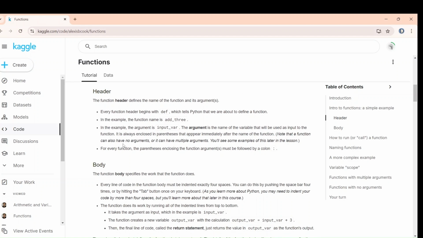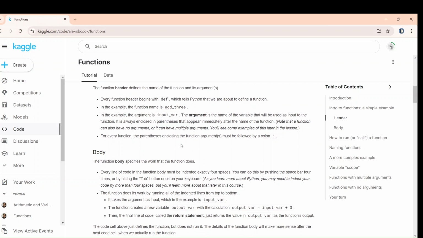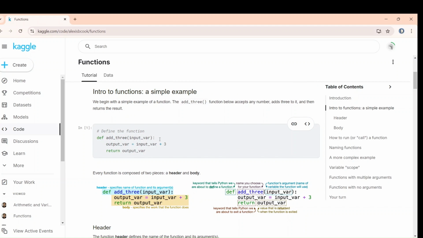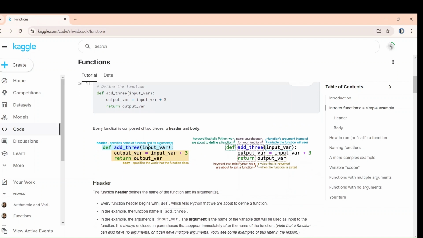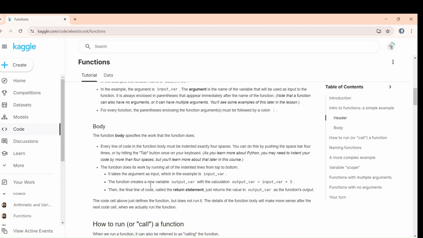Note that a function can also have no arguments. Not necessarily do you have to pass arguments. There may be no arguments as well, or it may have more than one argument. Okay, so it is not fixed that there will be a single argument. Nothing like that. Maybe zero, maybe more than one, any number. That depends on what you want to do in that function. Okay, and after that you have to provide a colon. This is a syntax. This is how you tell Python that please execute my program. These are the syntax you have to follow. Otherwise, there will be a syntax error.